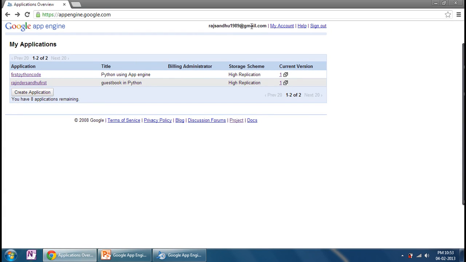I am registered with my Gmail, so it shows the two applications that I have already built in App Engine. The free support provided by Google is for 10 applications. I have created 2 applications and 8 remain. Just create a new application.